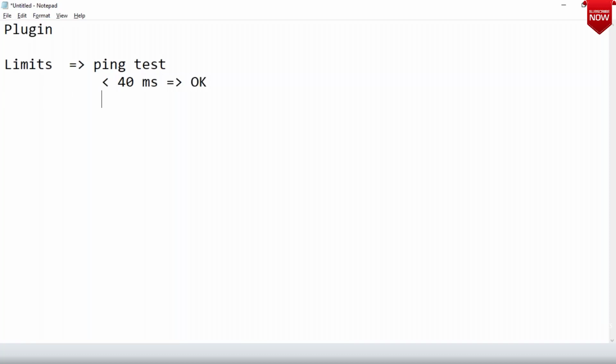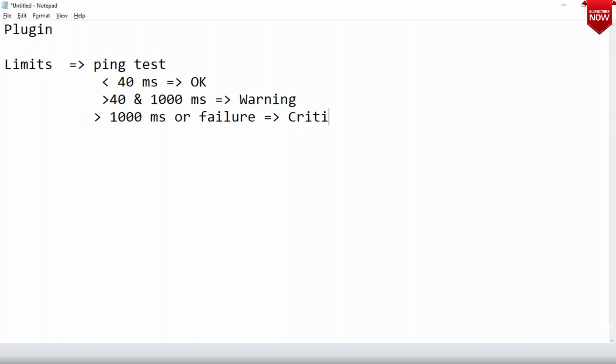If the average response time is greater than 40, I'm just writing some ad hoc numbers, and if it takes 100 milliseconds, I would call it a warning. If it takes anything greater than 1000 milliseconds or there is a failure, I will call it critical. So whenever we are doing checks, we need to tell these kinds of things.